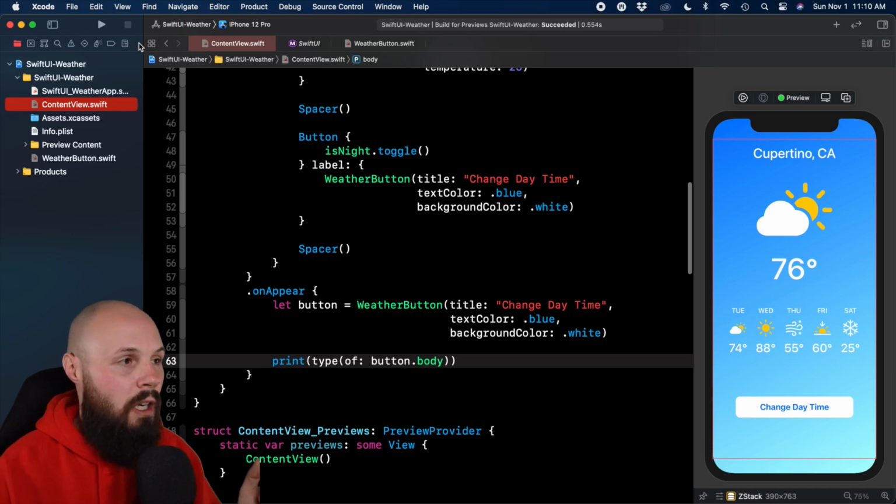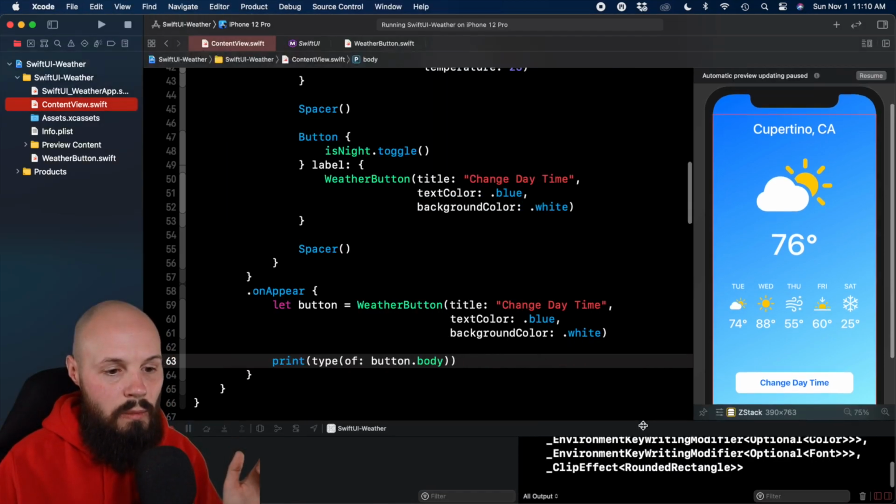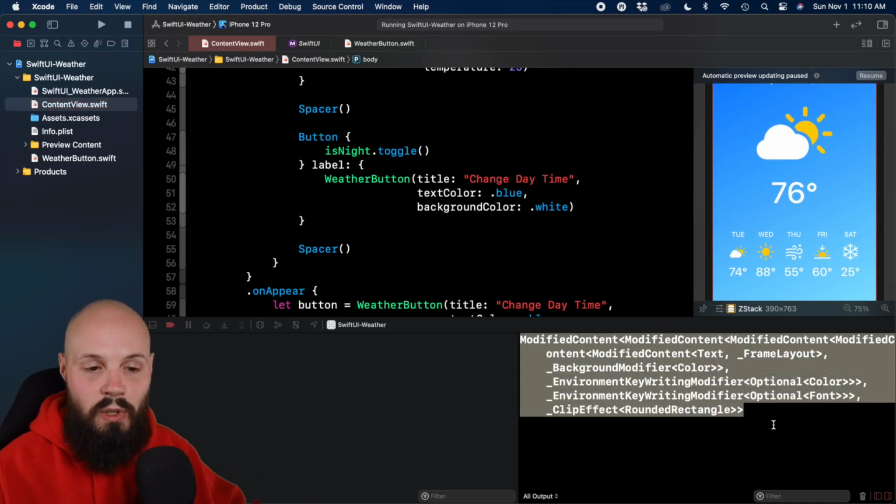And we're going to get a printout in our console here. So I'm going to run it on the simulator to get the printout. There we go. Let me move this out of the way, move this up so you can see. So this is all this modified content, that's what's going on with the wrappers.